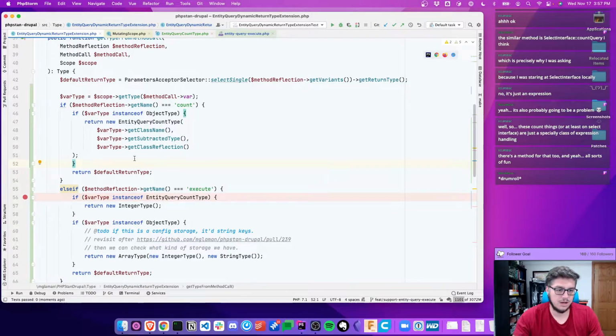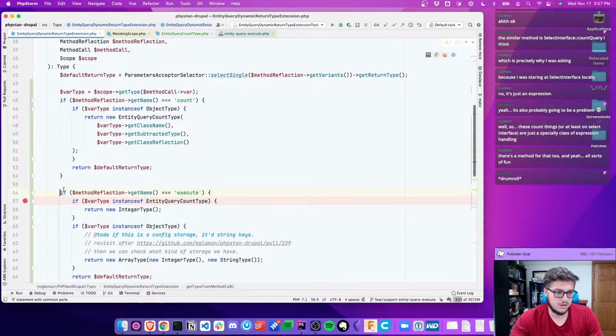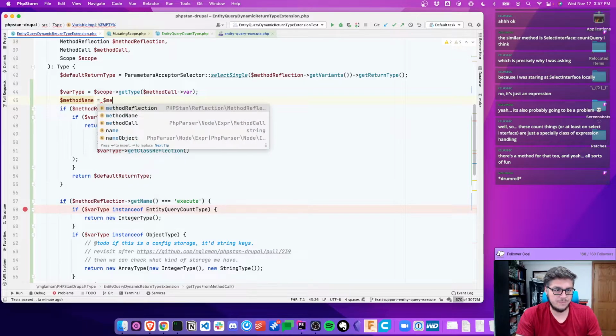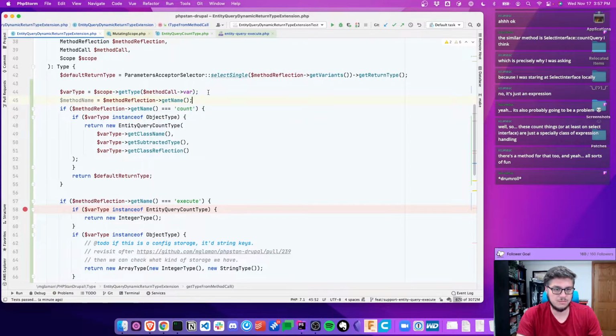All right. If statement with common parts. Let's just say, okay, we'll do method name equals method reflection get name. Copy that and replace.